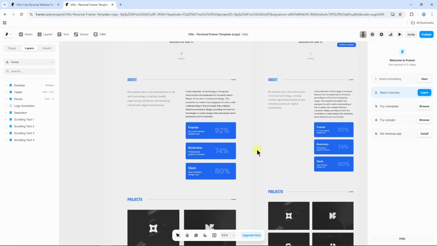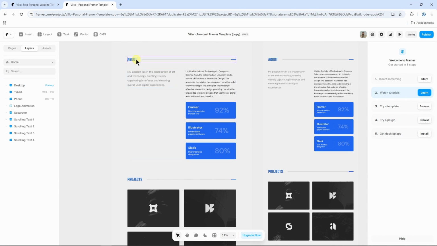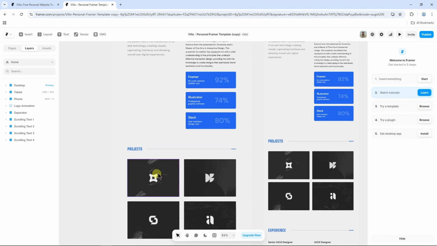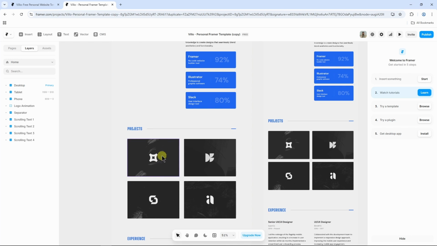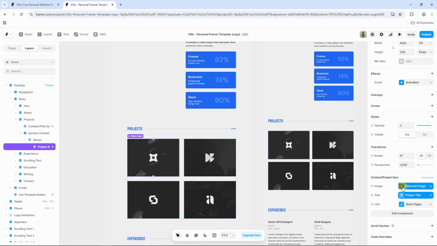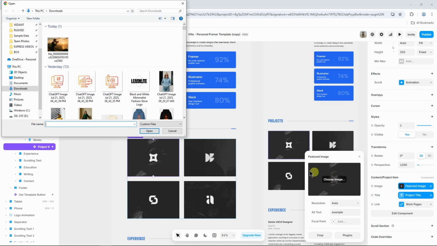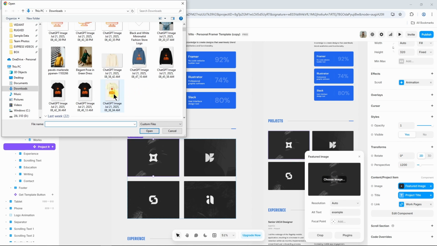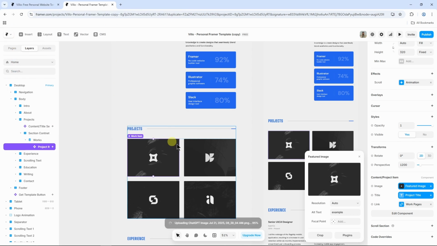And if I scroll down here, you can see different kinds of sections, such as about section, project sections. In case I want to replace these images, then for that I can just select that template image from here, then scroll down on the right hand panel and click on image, then click on choose image, and then upload the image which you want to upload. So let's pick this t-shirt image here, then click on open.